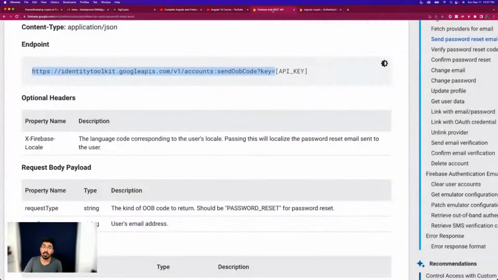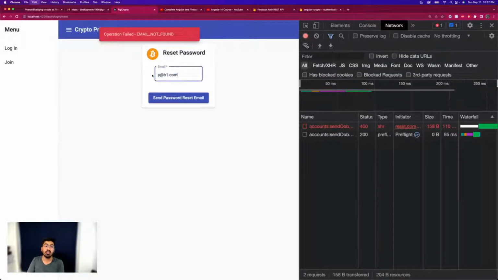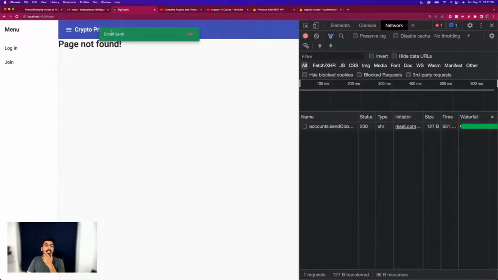And this is not an error. This is perfect, because if I go to my database, we just have one user with the name P, with the email p@b1.com. So let me copy that, go back to my website, check if that works. So this is perfect. We needed that here. If I click it now, it says email sent.